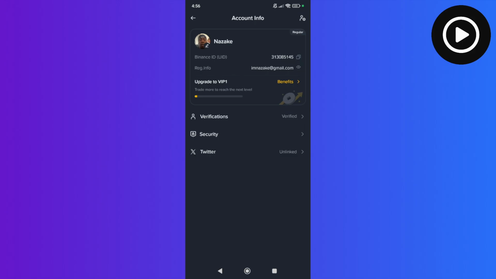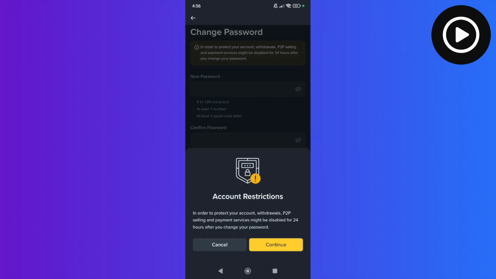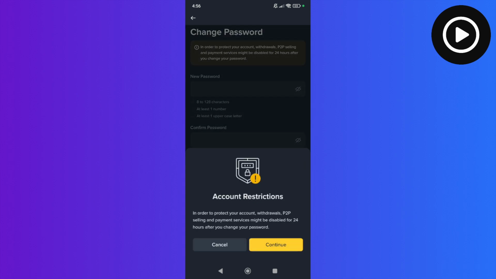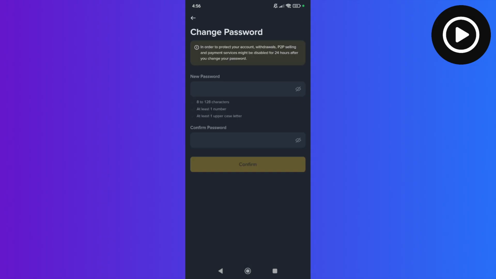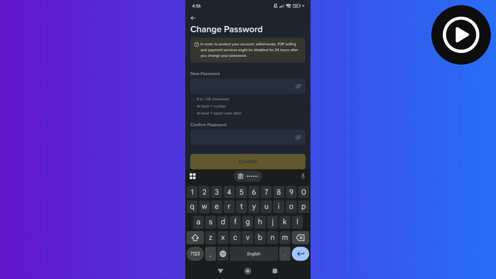Now you want to click on the security button here, and then you should find a password tab. You can click on the password here, and it should take you to the page where you can change your password. You might need to enter your two-factor authentication code if you have it enabled, and then you should be able to specify a new password here and then repeat it again. Now all you need to do is press the confirm button to change the password.